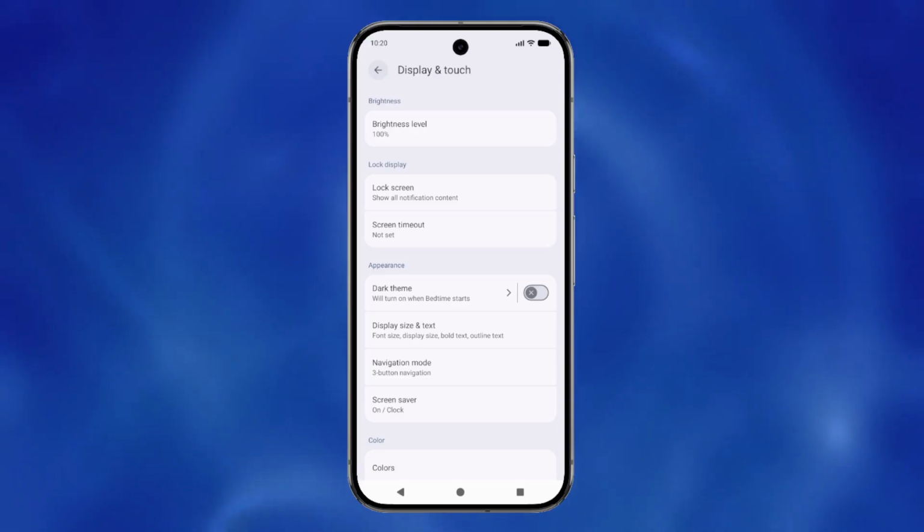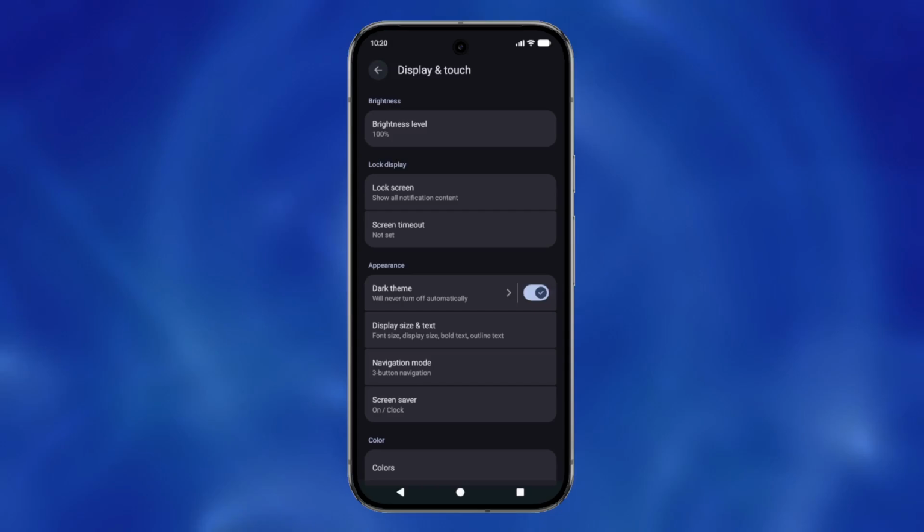Next, tap the toggle switch right beside Dark Theme to enable it. Once you activate this, your phone's interface will immediately switch to a darker appearance, and any apps that support system-wide theming will also adapt to this change.